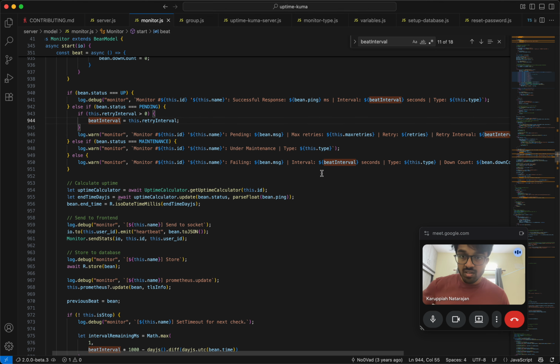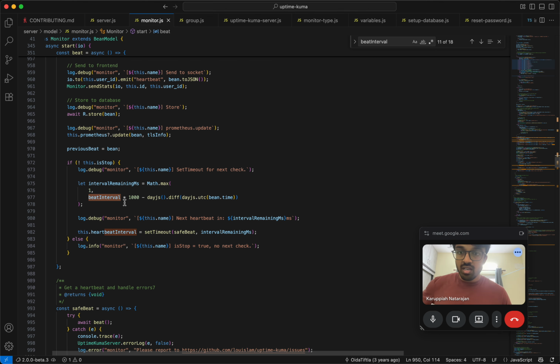There is a beat interval here also if it's maintenance, okay, or else you just say the interval is this, and then you say beat interval into 1000 minus this. So if it is not stopping, then monitor set timeout for next check. So beat interval, so you are making interval remaining seconds.